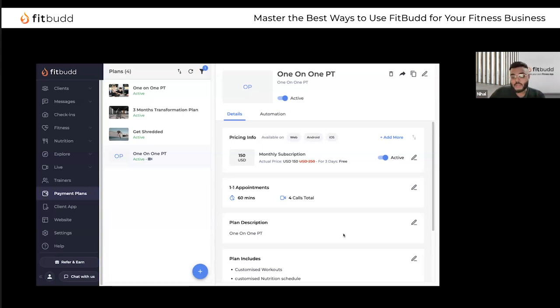What I suggest is just write an email to support@fitbud.com with your request. I will convey this requirement of yours to the technical team. We'll find out if there is any workaround for your custom request.